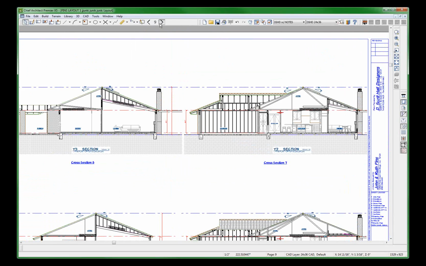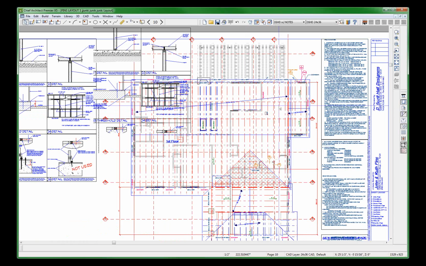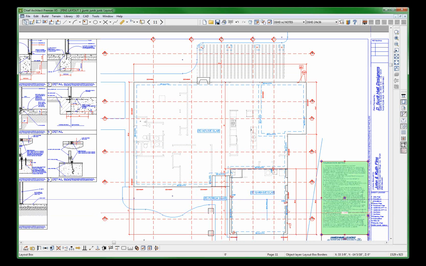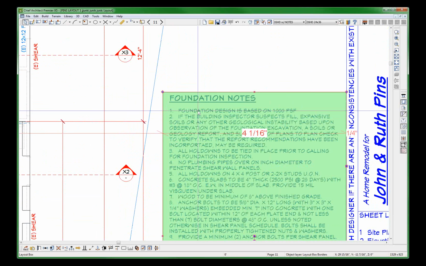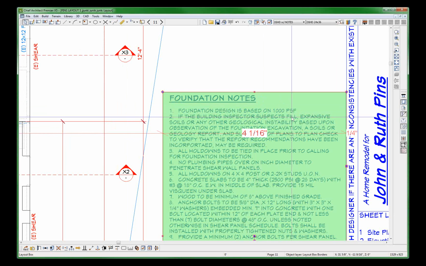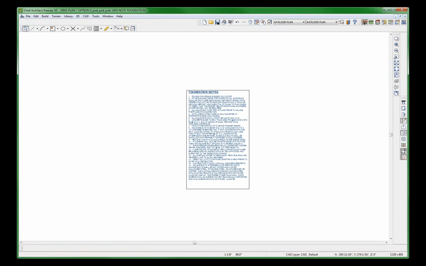Let's see what else I got here. Here's another thing, a roof plan. Let's see, roof plan. I don't know, nothing. But if I go to my foundation plan, here I've got foundation notes, and this is, yeah, foundation design is based on 1,000 PSF. Well, is it really? This is just a note that I typed in. But actually, what I should do is open this up. Hang on a second. Let me open this up first of all.